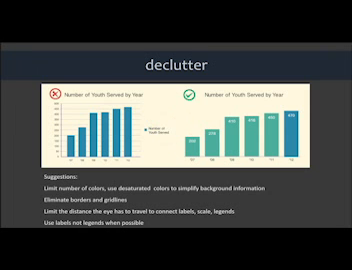Okay, so last but not least, getting into the idea of decluttering. You can kind of see what I mean here, but my list of suggestions includes limiting the number of colors that you use to help focus the eye on the thing that might be the most important. Use desaturated colors to simplify background information. So if I just desaturate this figure a little bit, but leave the feature that I want you to focus on as its original color, that helps focus the eye a little bit more. Eliminate borders and grid lines when possible.